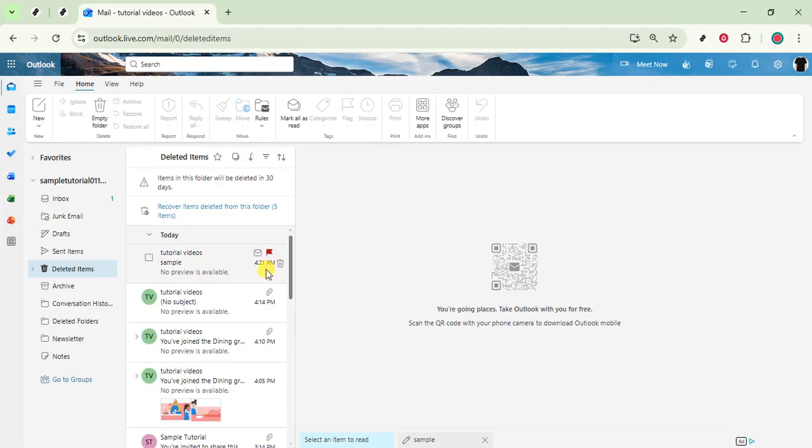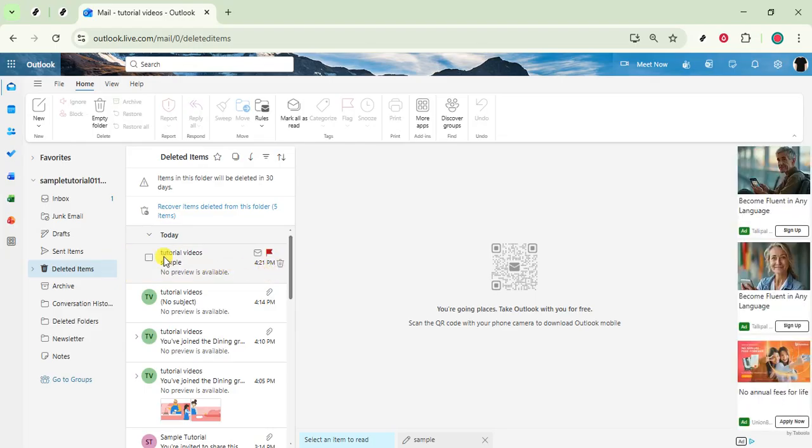You can scroll through the list and look for the email that matches your missing draft. It might appear without a subject or with a generic title like No Subject, so pay attention to the time and date as well. The preview pane on the right can help you confirm you found the correct message. When you spot the draft, select it.